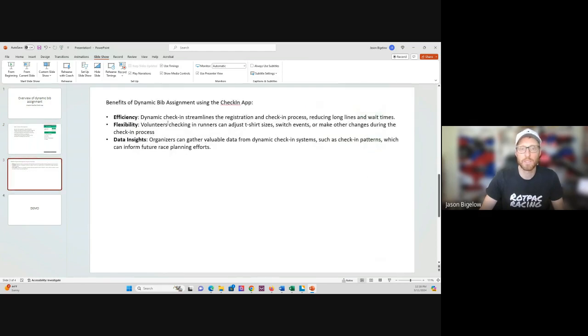So what are the benefits of doing dynamic bib assignment using the CheckIn app? The main benefit would be efficiency. Dynamic check-in streamlines the registration and check-in process, reducing long lines and wait times. At a 1,000-person race, you're going to have to be flipping through quite a few bibs to find the correct bib number. With dynamic bib assignment, you'll just be picking the top bib off the pile, assigning that to each runner as they come in. So you're not having to search through bibs.